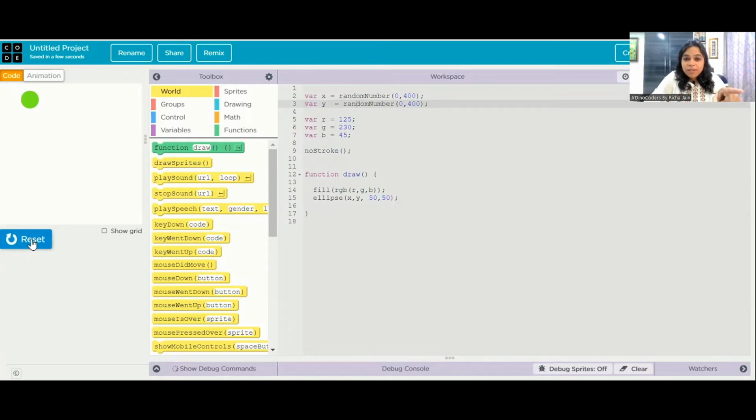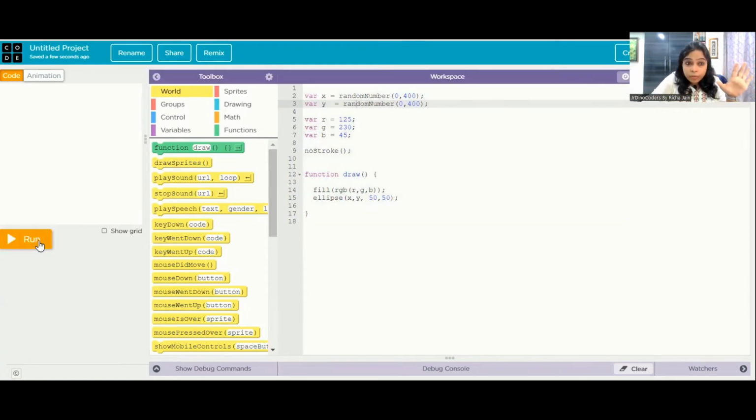Okay, now let's run it and see what happens. Okay, so do you see what happened? I have a circle created, but only one circle created. What did I want? I wanted so many circles to be created. So in this case also, we are getting a random position. Every time I run this program, my circle will be created at a random position.